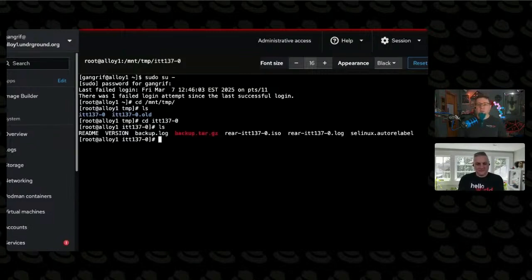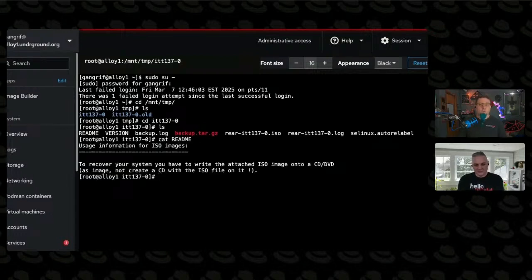And if I look in here, you're going to see there's a README file, which kind of gives me some basics about how I would use the restoration. Really, all it tells me is, dummy, don't copy the ISO onto a DVD, burn it to a DVD, or boot from it, which is funny. That's what they've included in the README. That's all they've included in the README. But anyway, there's that backup file.